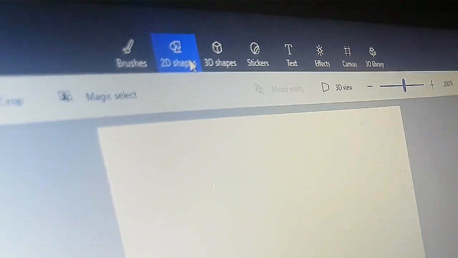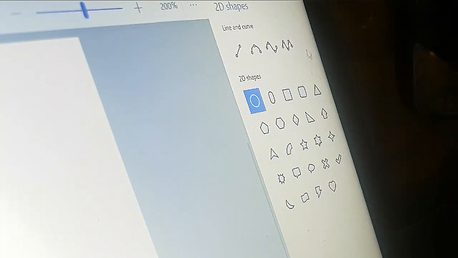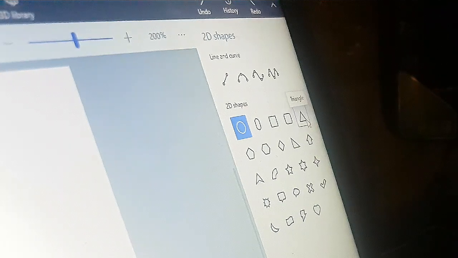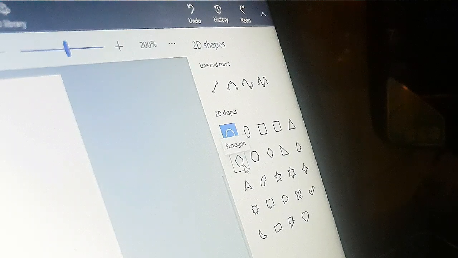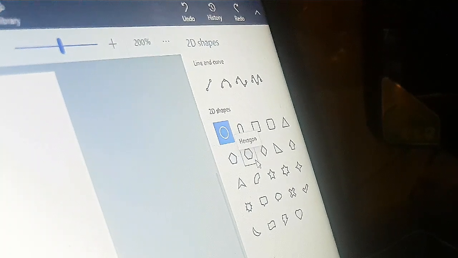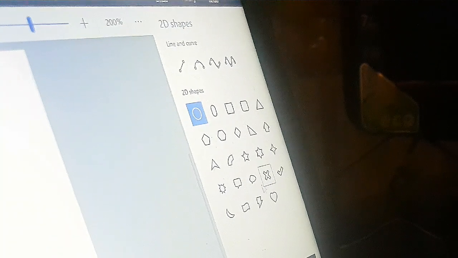Okay. This one is the shapes. The shapes you can choose from here, any shapes you want. Oh, circle. What's this? A rectangle. This one? Square. This one? It's a rounded square. This one? Triangle. Okay. This one? Pentagon. And this one? Hexagon. Okay, you can choose that one. The shapes.